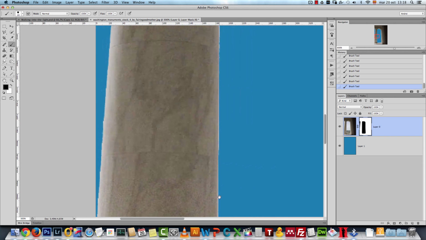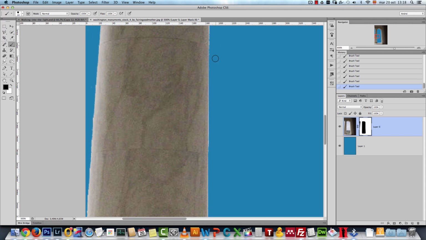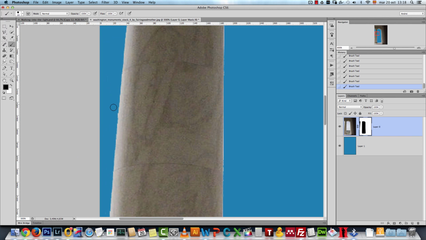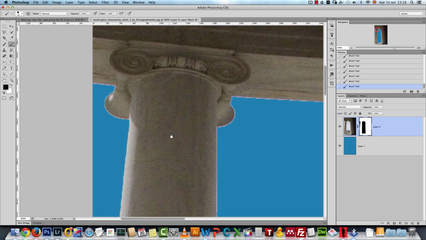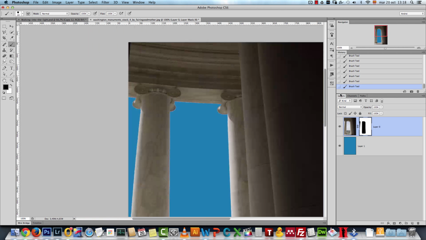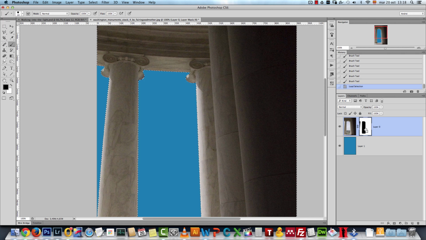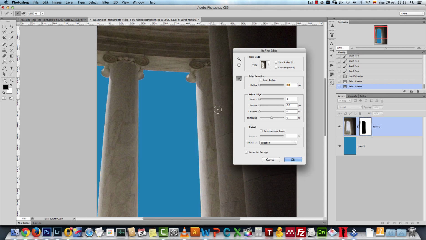Great. Now you can see this white line and these jagged edges. We're gonna fix this with the refine edge. I'm using Photoshop CS6, so I can right click on the layer mask and choose refine mask. If you cannot do that, what you can do is control click the layer mask, select any selection tool from the toolbar, and click the refine edge button, and here you can edit this.